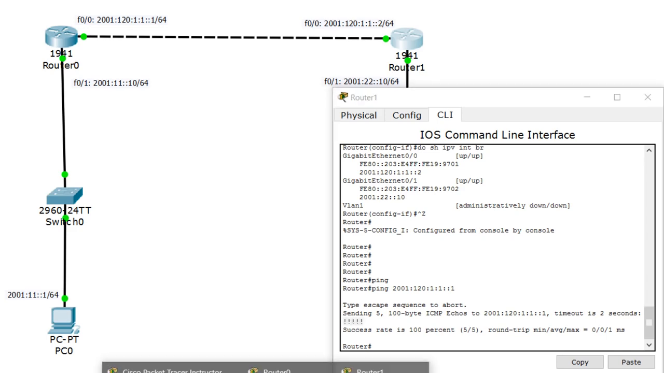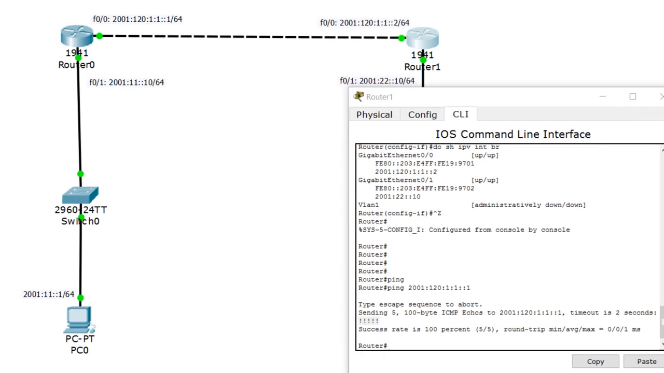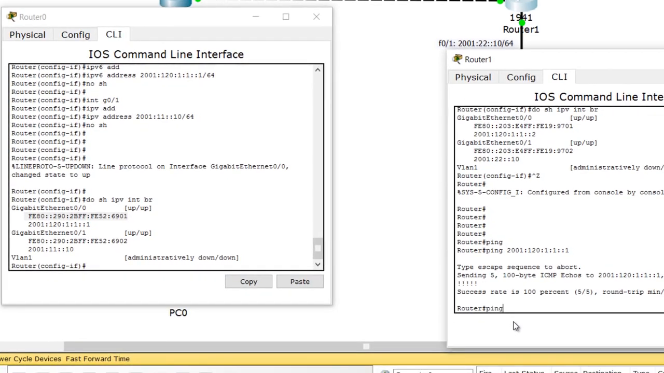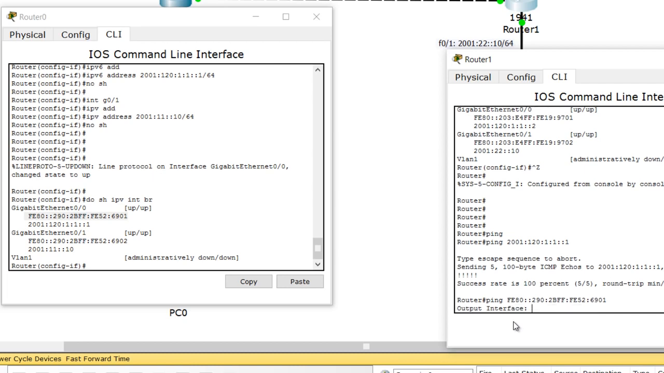Will it ping the FE interface? So let's say this is G0/0, so this has the link local IP address. Will this ping the link local IP address? What do you say? Ping FE80::290:2BFF:FE52:6901. What do you guys think? Will it ping? It's asking for an output interface.